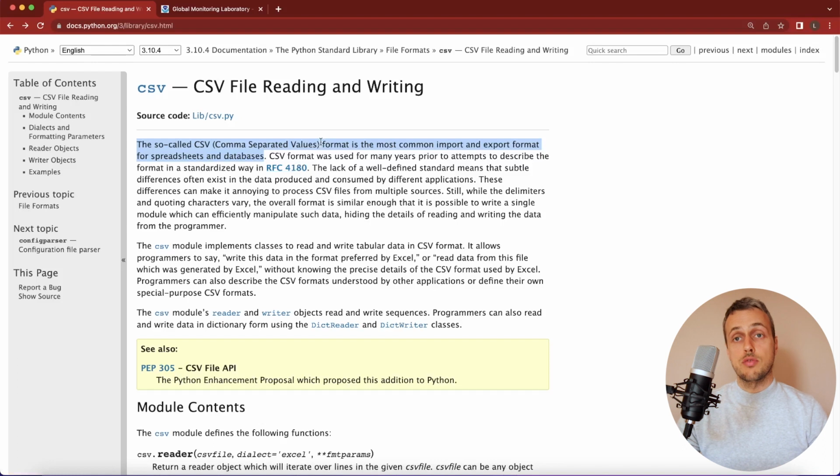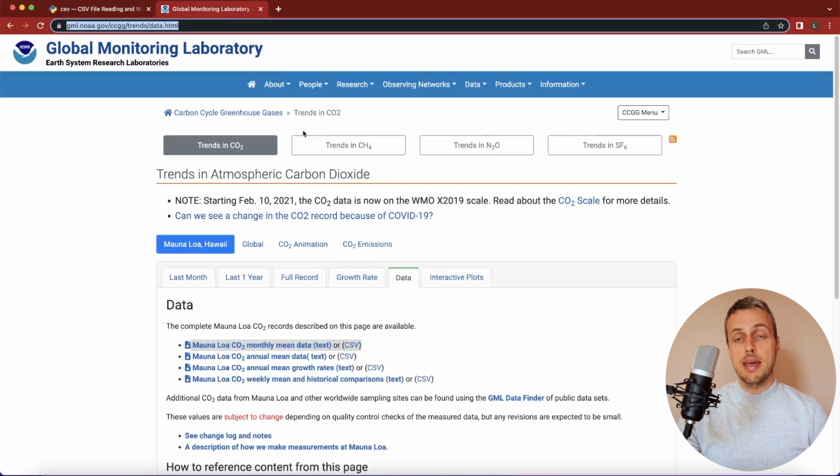So we'll see that in this video, and we're going to work with an example from NOAA. Notably, it's the monthly mean carbon dioxide concentration in the atmosphere. So we're going to download this CSV file. This will be linked in the description, and we can work with that file.